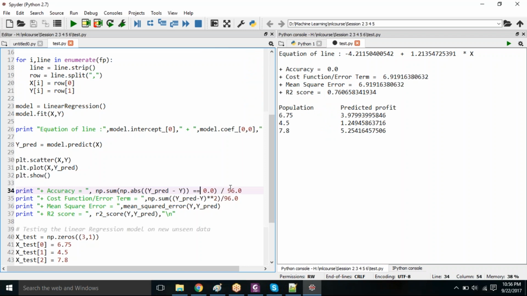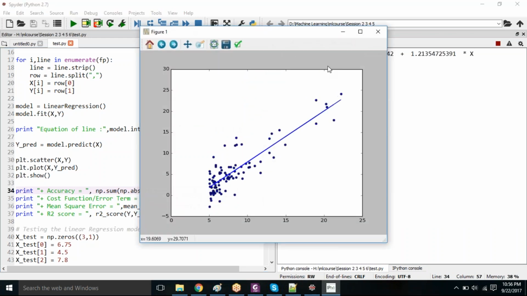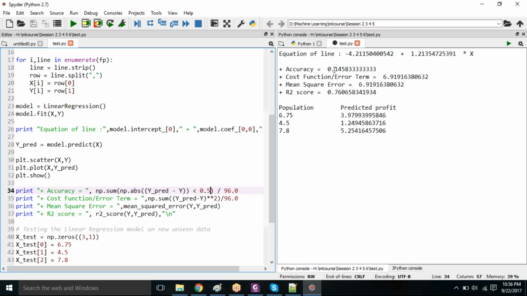Let's say make it 0.5. 14%. So 14% of this data, 96. What will be 96? Basically, maybe 12 points it is passing very nearby.